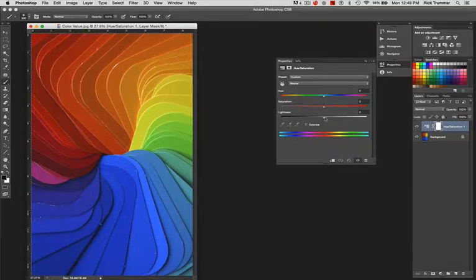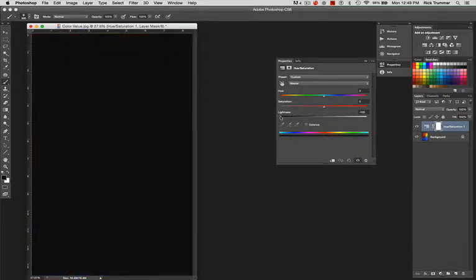And then the next one over is your lightness factor. So if you go all the way to black, you'll notice that your entire line went black here.